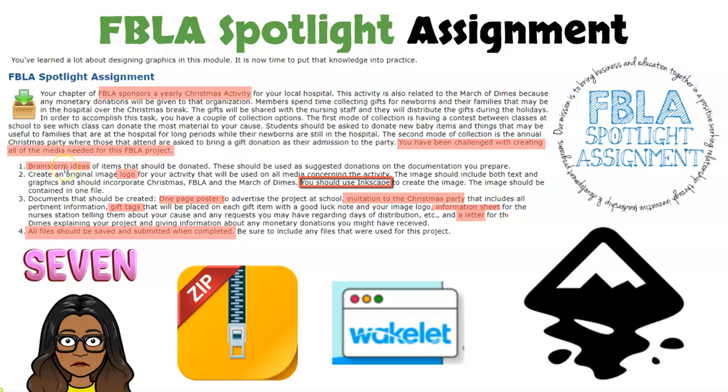For number one here, I want you to brainstorm ideas. So this is the first thing that you need to create on a document. Brainstorm ideas of items that should be donated. These should be used as suggested donations on the documentation you prepare. So just create a document, brainstorm some ideas of things that you would like to donate. Okay? And remember, you're pretending this is your FBLA group here that is doing this. Okay, so that's number one.